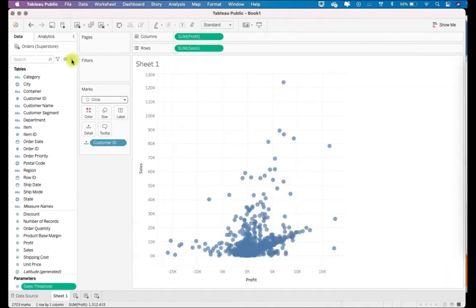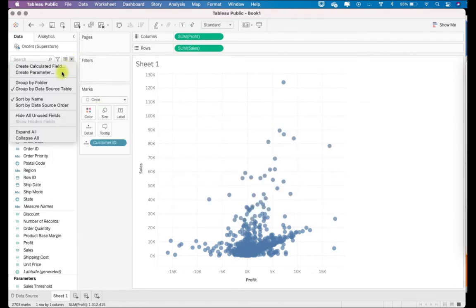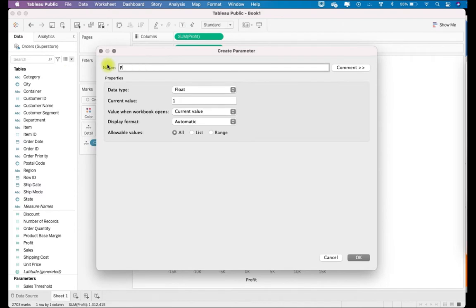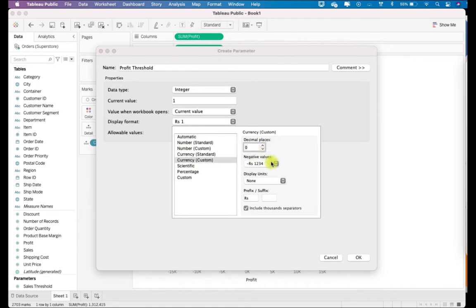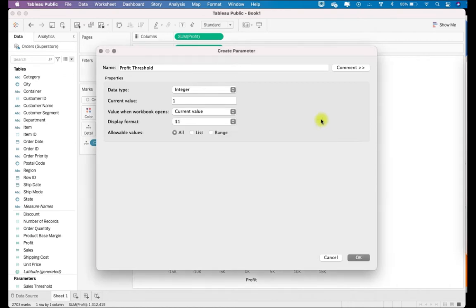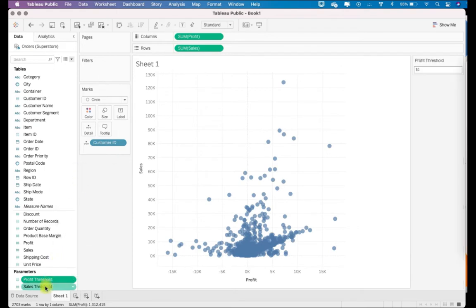And then we'll make the profit threshold as a parameter. Profit threshold, and the same way we'll create the integer and change it to currency. Okay, and display unit I don't want, I want dollars, and just click OK, and then just show parameter control over here. Okay, so right now nothing will happen, because these are not linked to the visualization.